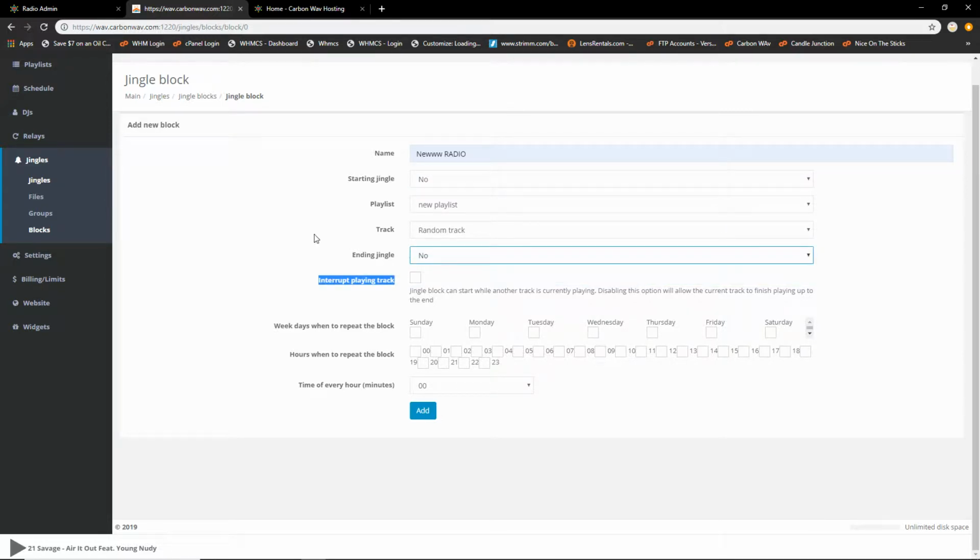It's endings, or you have a special playlist like the news at 2, and you have a special opening, a special ending for that, or a special drop. That's a good thing to do. Same thing, interrupt the track, yes or no. And you can choose which days you want to do this event and what time of the day during that day you would like to do that. This way you choose the hour, and this way you choose the actual minute.